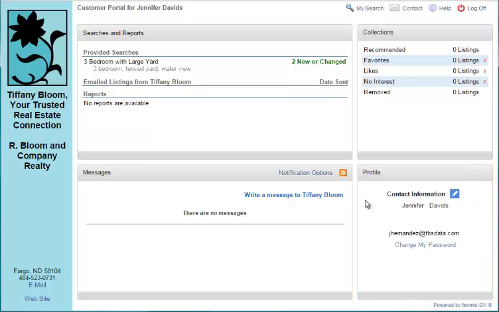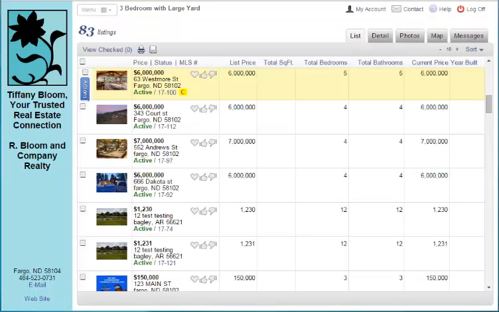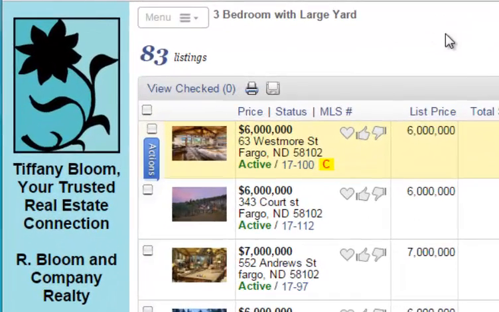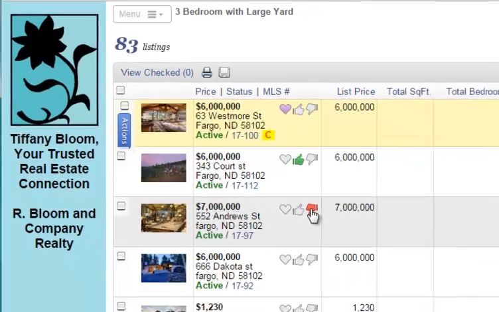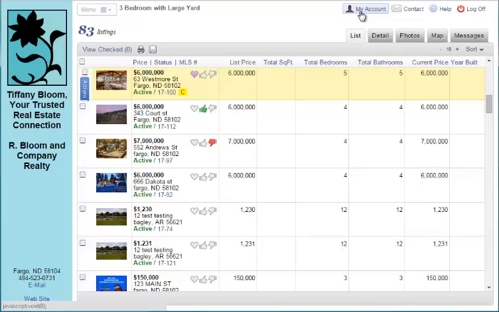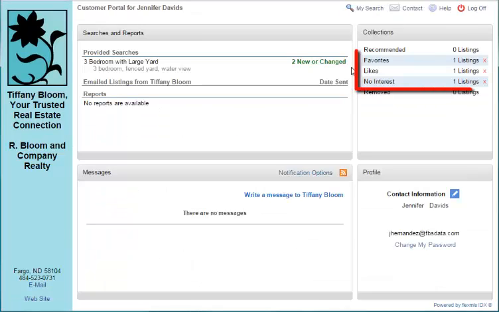Let's take a look at one of the searches. When your contact clicks on a search name, the search results will display in the format that you've specified. To mark a listing as a favorite, like, or no interest, your contact will click on one of the rating icon options. When we return to the portal dashboard, the favorites, likes, and no interest collections numbers have been updated with these preferences.